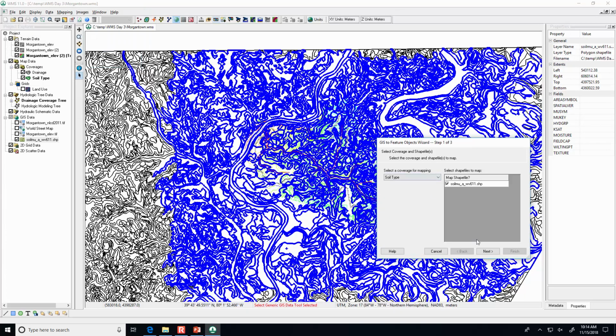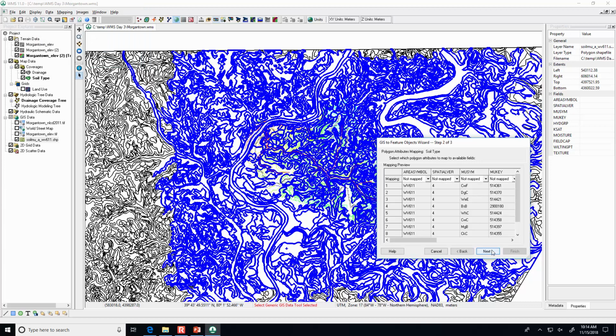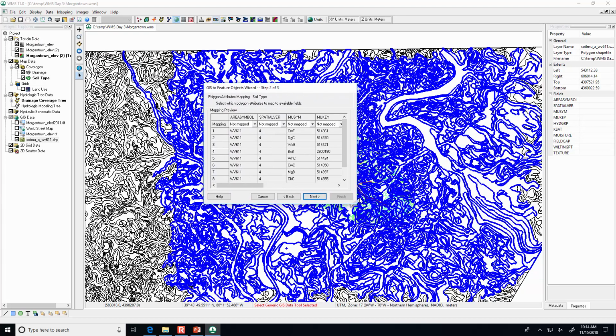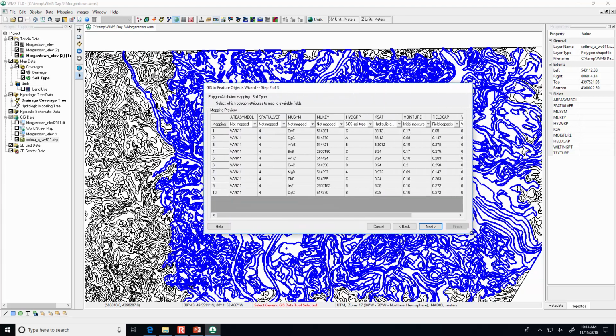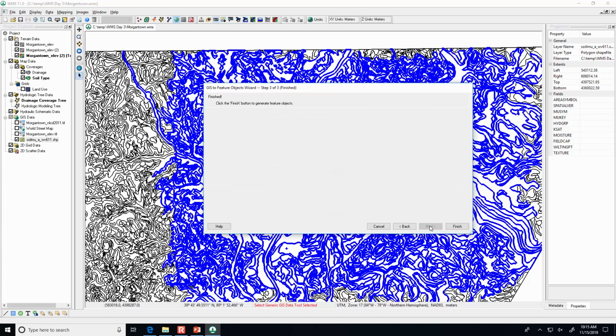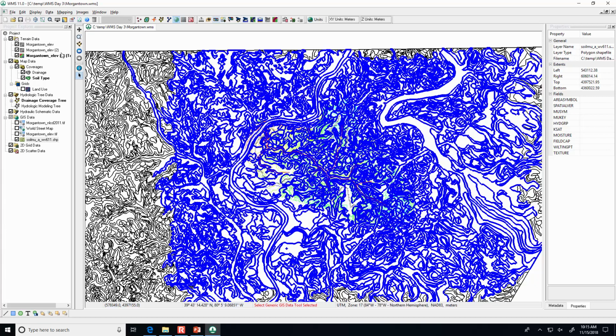All right, so click Next. What we want to make sure it knows is that what it has in the table as hydrologic soil group, it's going to copy all of that data as SCS soil type into the new soil type coverage that it's creating. So click Next and Finish. And so now it's copied all of that over.